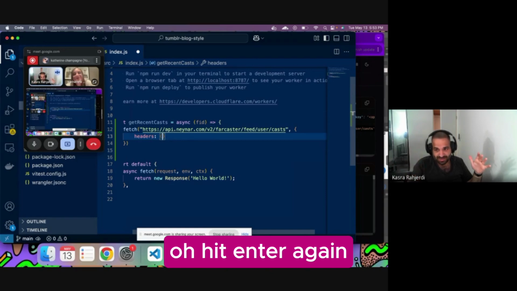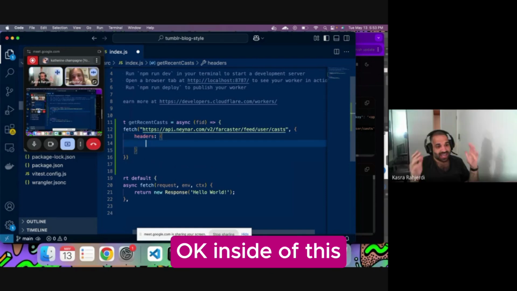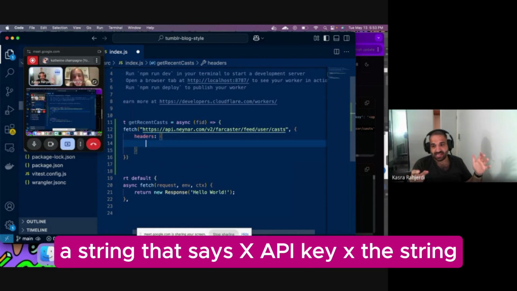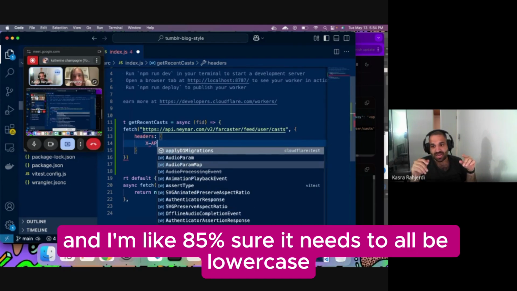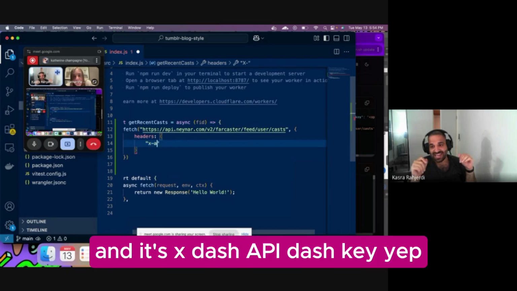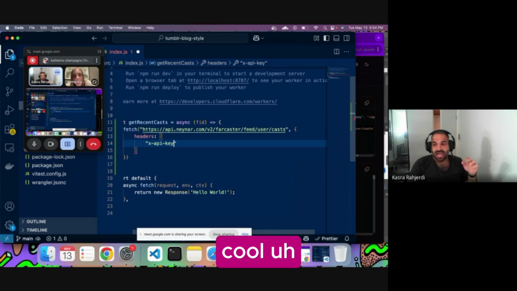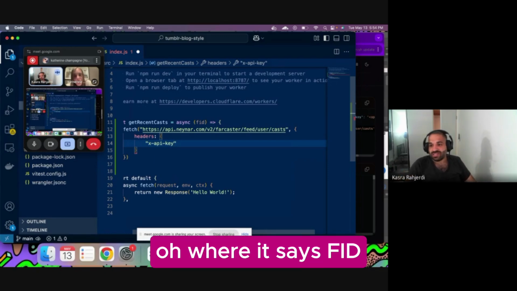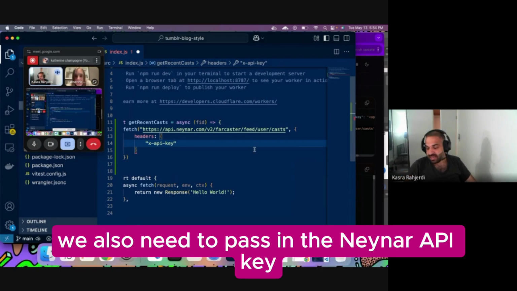Oh, hit enter again. Inside of this, a string that says X API key, so it needs to be in quotes. And I'm like 85% sure it needs to all be lowercase. And it's x-api-key. Yep. Cool. Where it says FID, we also need to pass in the Neynar API key.